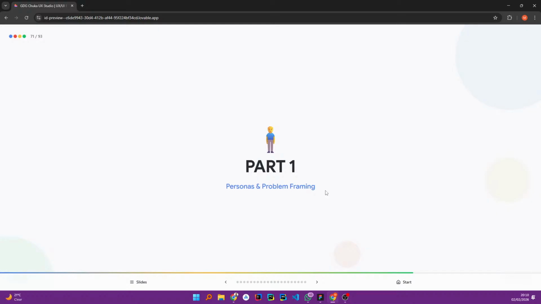This session will have two parts. Our first part will be covering personas and problem framing, and our second part will be covering information architecture. So let's dive deeper into part one, that is personas and problem framing.